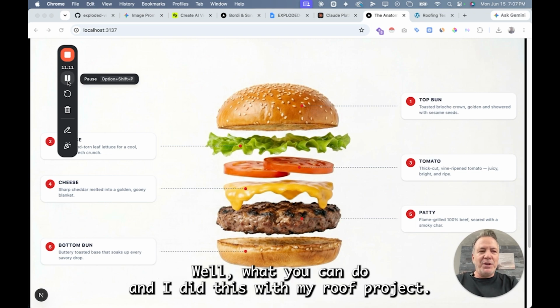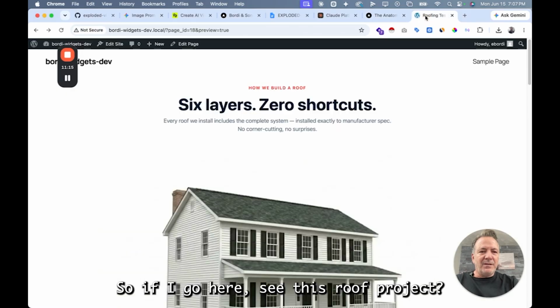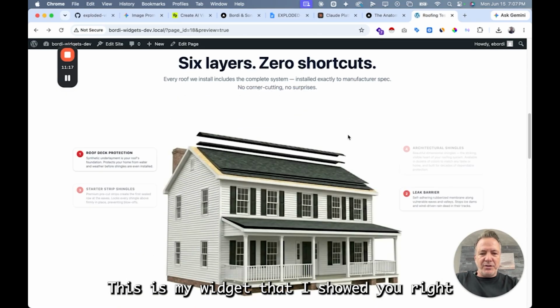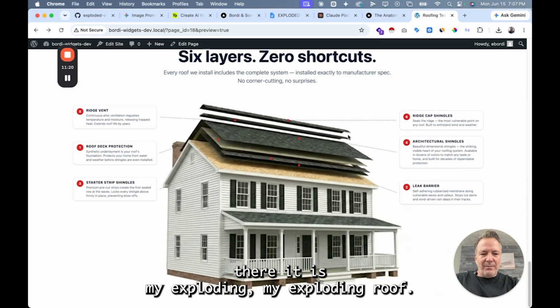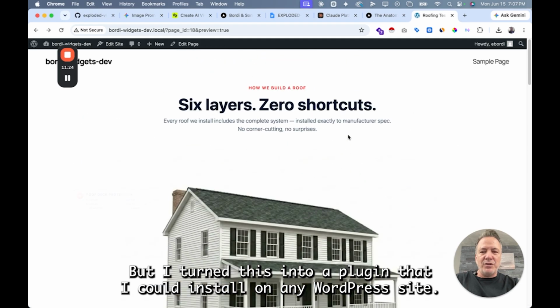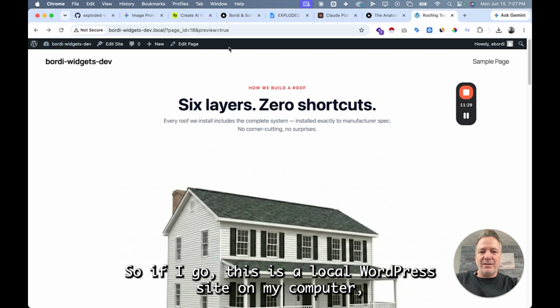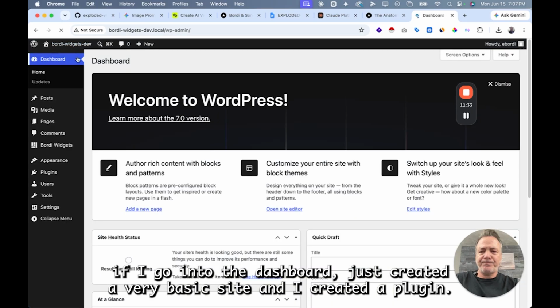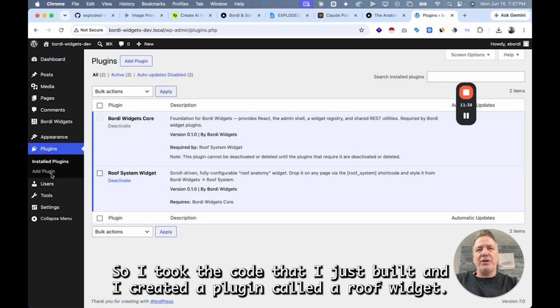Well, what you can do, and I did this with my roof project. So if I go here, see this roof project? This is my widget that I showed you, right? There it is, my exploding roof. But I turn this into a plugin that I can install on any WordPress site. So this is a local WordPress site on my computer. If I go into the dashboard, I just created a very basic site, and I created a plugin. So I took the code that I just built, and I created a plugin called a roof widget.